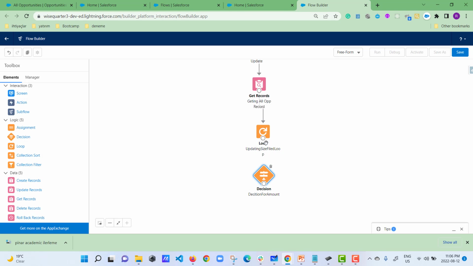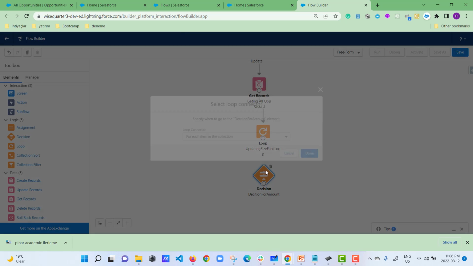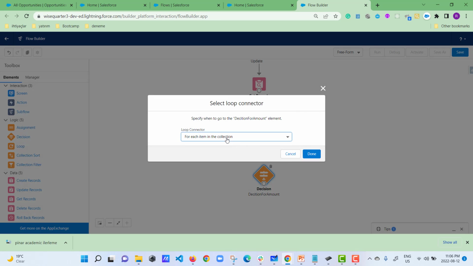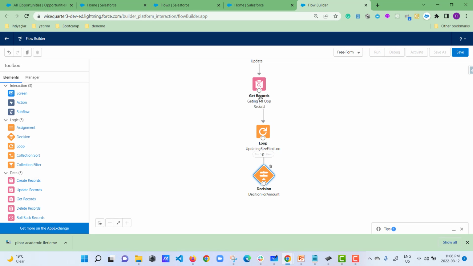You see, I have three decisions. Now what's going to happen? I have to select for each item, not only one. It's done. I selected all my records. I fetched all the data. I'm looping now. I have three conditions. Now what should I do?